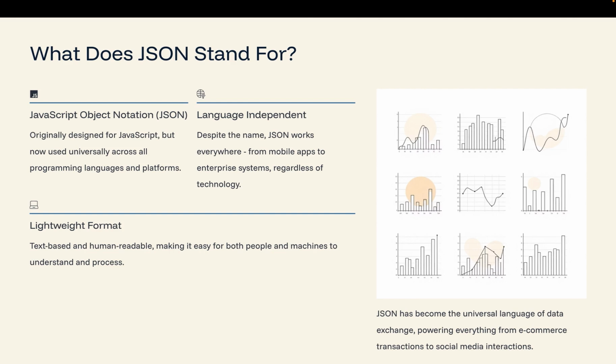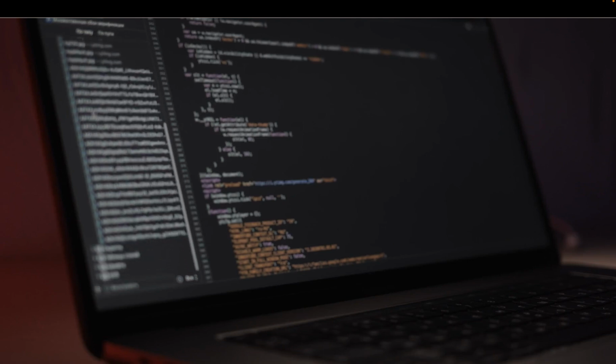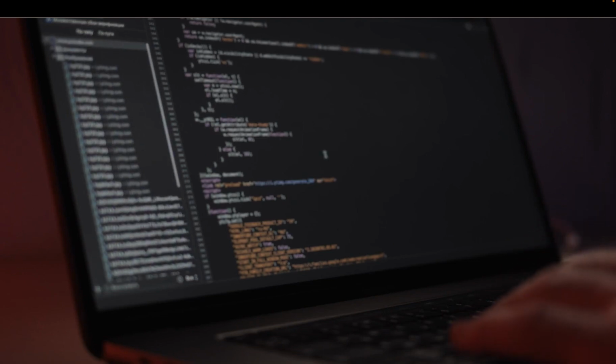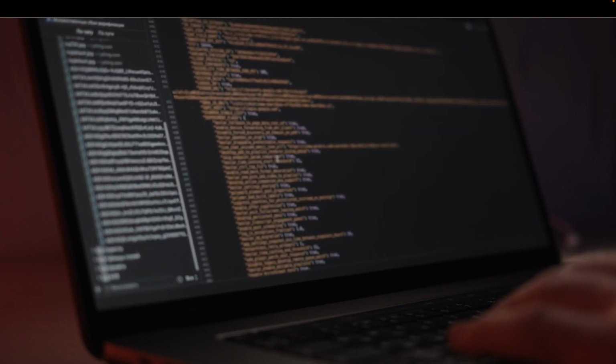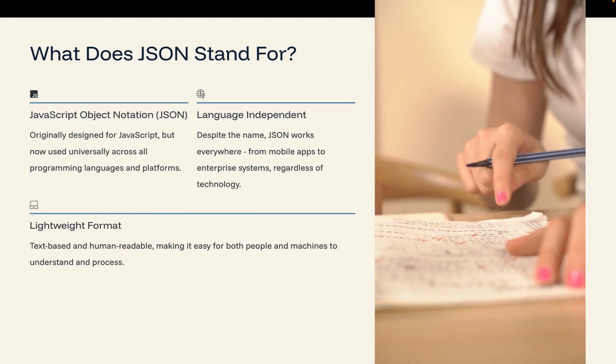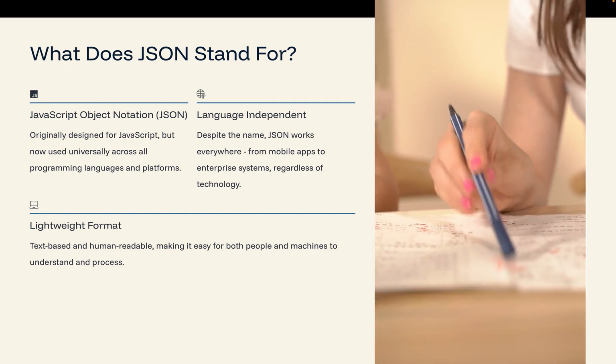Even though it started with the JavaScript language, it's now cross-platform. It doesn't depend on any specific programming language. You can send data from one server to another server, from one language to another language. It is just data. And the beautiful thing about JSON is that it's text-based.